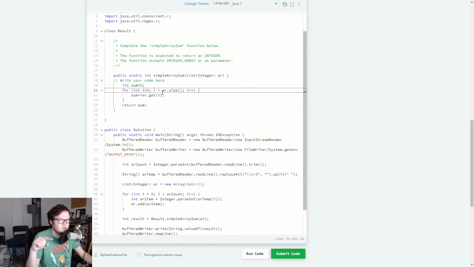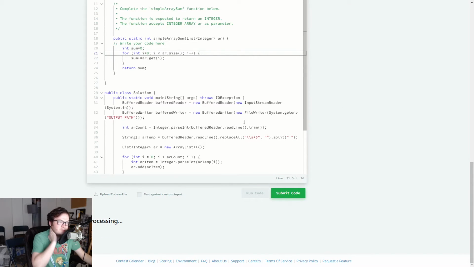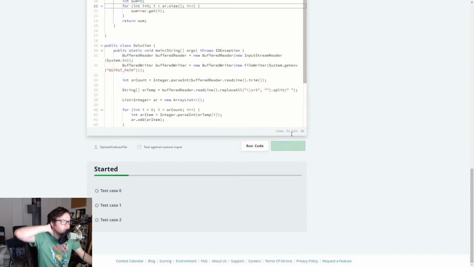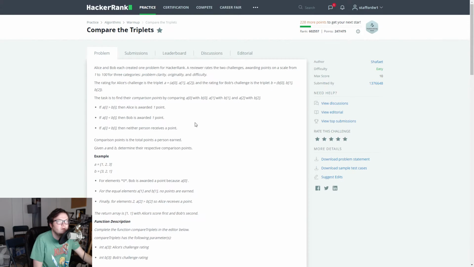So we don't want to equal the size, because that would be 1 more than the index position of the last thing. So that's our solution. And then we just return the sum. Basic stuff. Next. All right, compare the triplets.